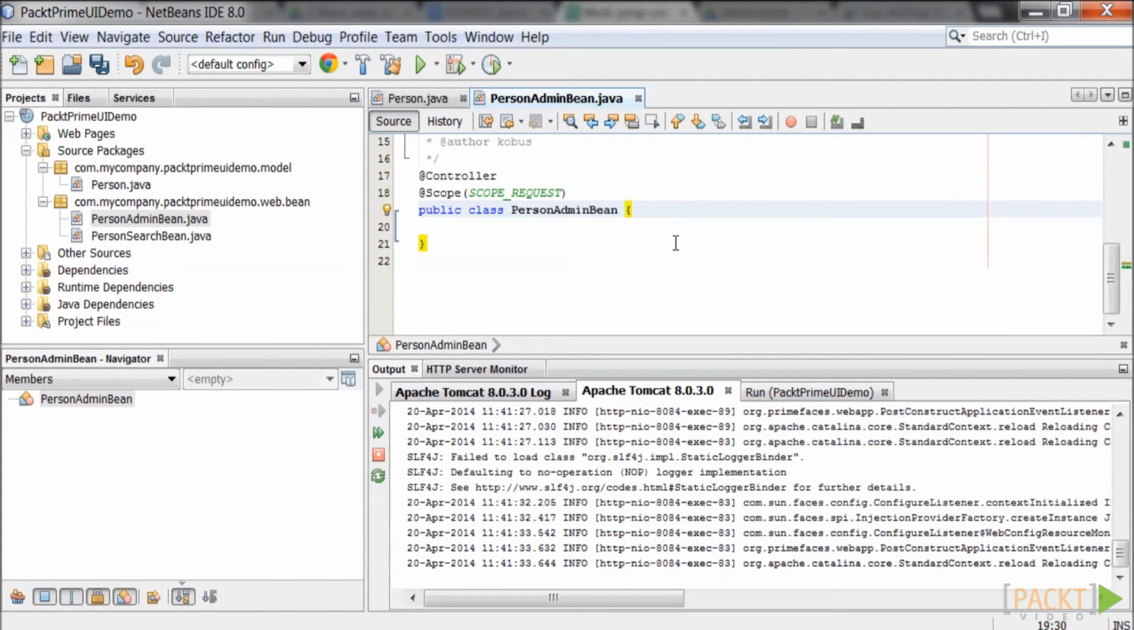Implement the Serializable interface by adding implements java.io.Serializable after the class name. This will mean the web server will be able to serialize the object and you will not receive java.io.NotSerializableException at runtime. You now have a managed bean that the admin web page will be able to find and call methods from.